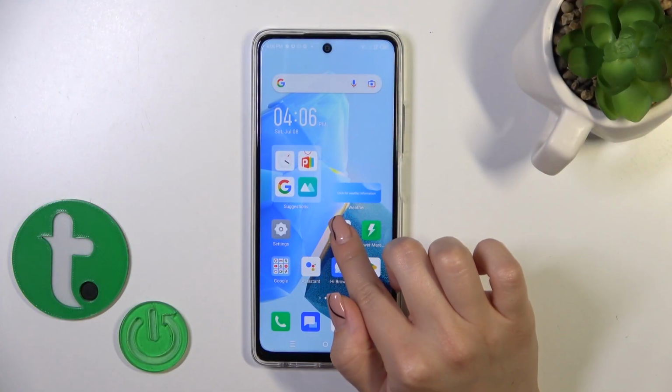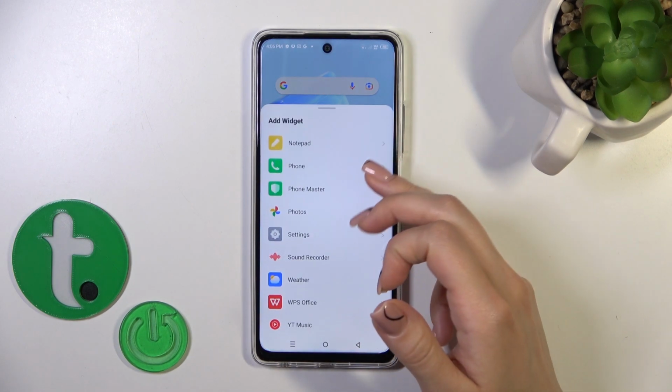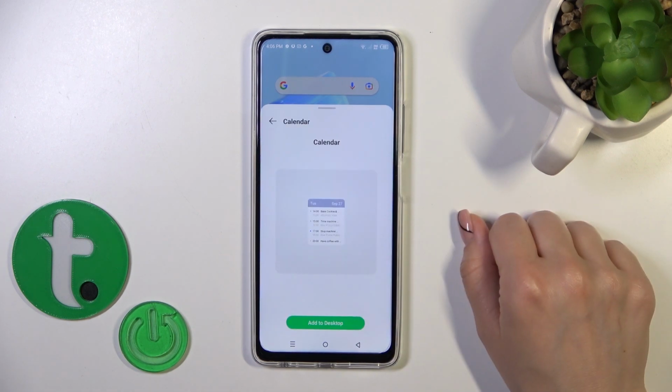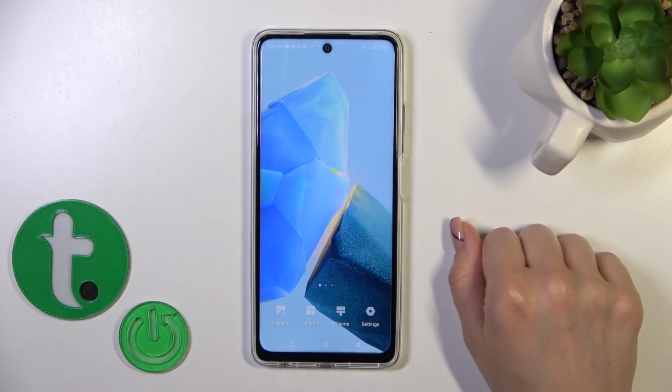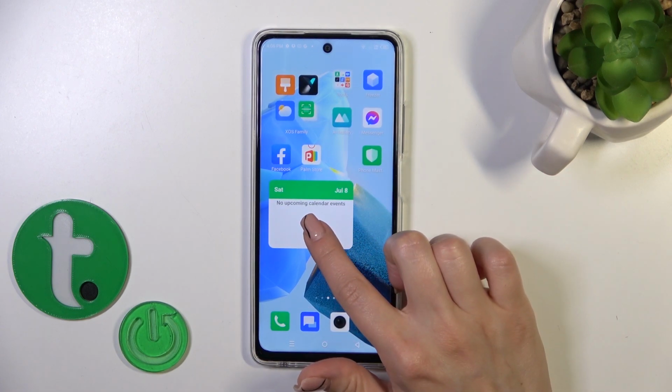So first, we should hold for a while an empty space on our home screen, then you'll see here the widgets icon. Tap on it, and here you'll see all of the available applications whose widgets you could add. For example, let's add the calendar widget, just tap Add to Desktop. Now we could see that the widget was added successfully to our home screen.